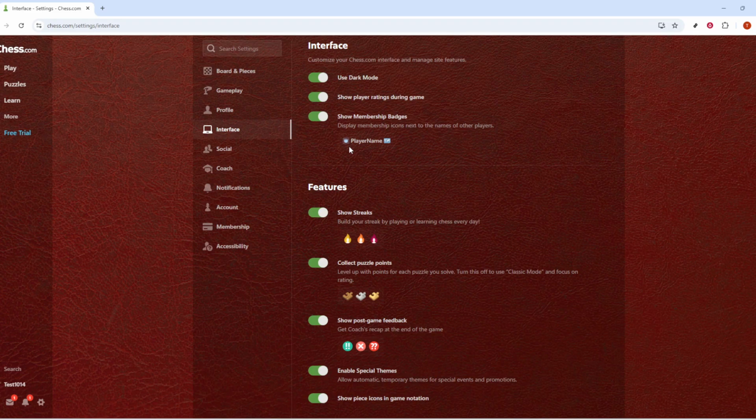You've learned exactly where to find the Show Streaks option, how to enable it in the interface settings, and what to expect once it's on.